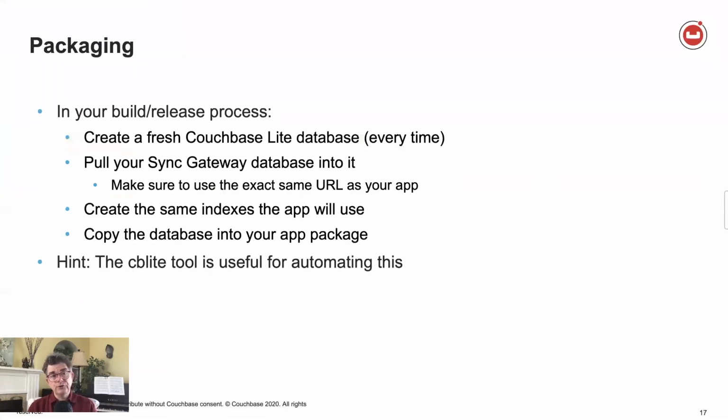So the procedure for this is that you do this in your build and release process. This will probably be happening on a build server if you're automated, or maybe you do it by hand. You create a fresh, empty Couchbase Lite database, and you pull your Sync Gateway database into it. You can either use the Couchbase Lite API directly, the same way that you would in your app, or you can use the cblite tool for this. It's very useful for that.